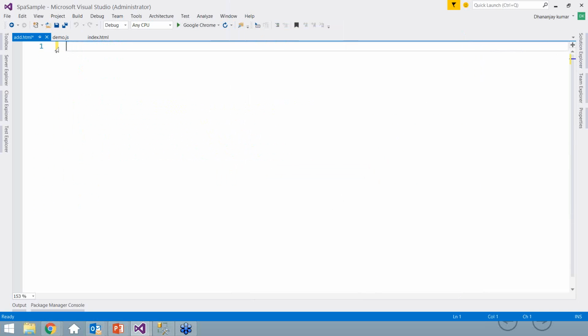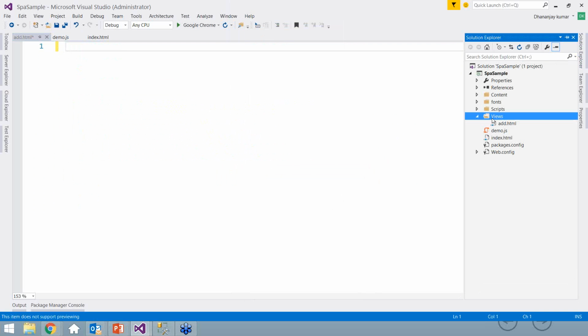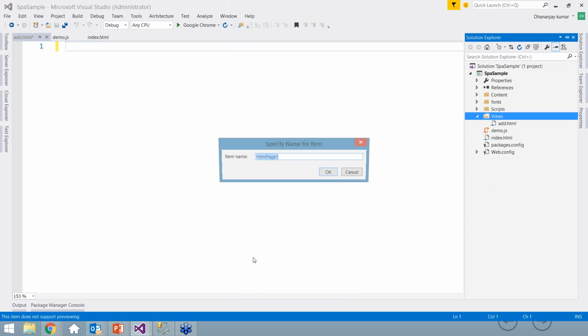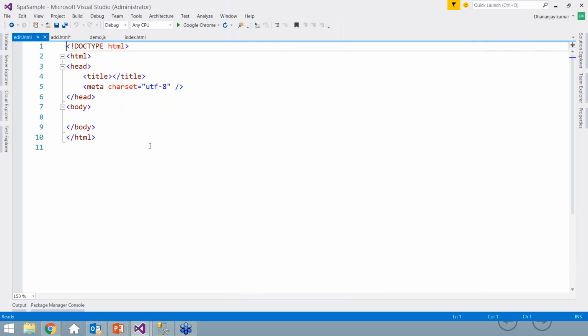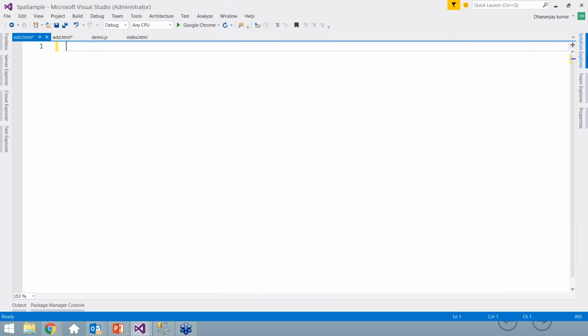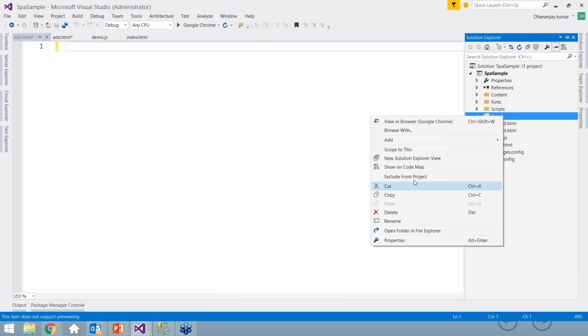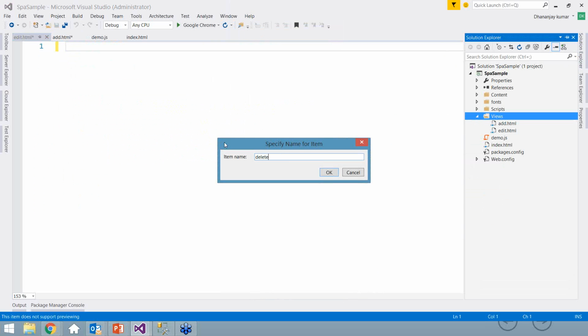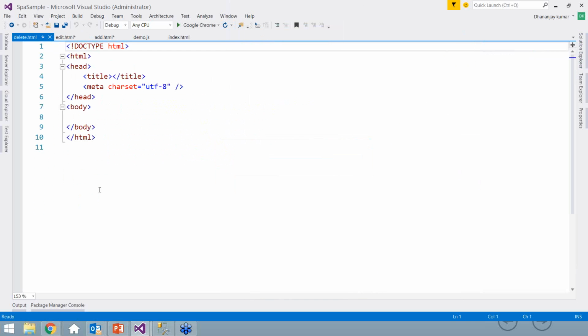Let's go ahead and delete everything which is inside that add.html. Then we are going to add another HTML rather. We'll call that edit. Go ahead and delete that also. Once that is done, then let us go ahead and add a new HTML page, and we'll call that delete.